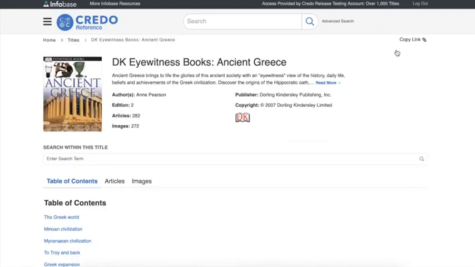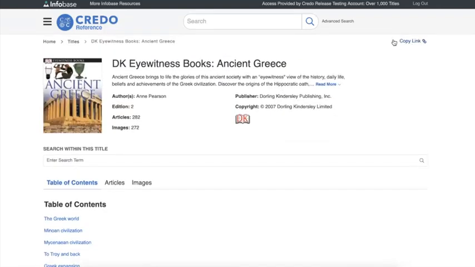Each book has that copy link that I showed you at the top of the other page. So you can include books in your course pages. You can simply link them to your library website. It's very flexible, and it will have all of your authentication baked right in.